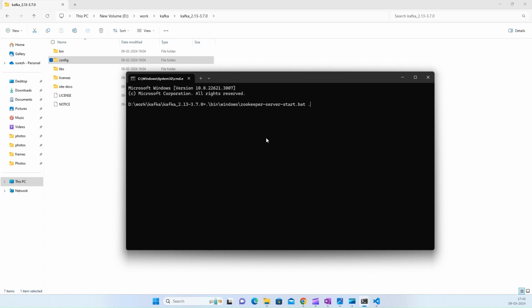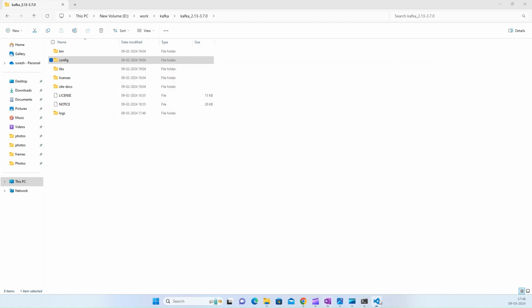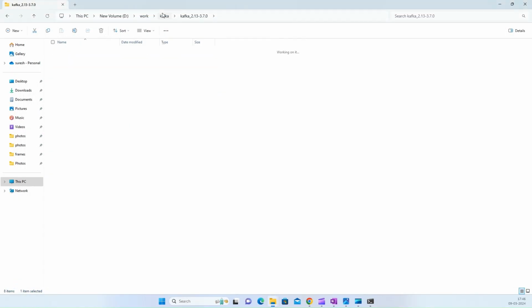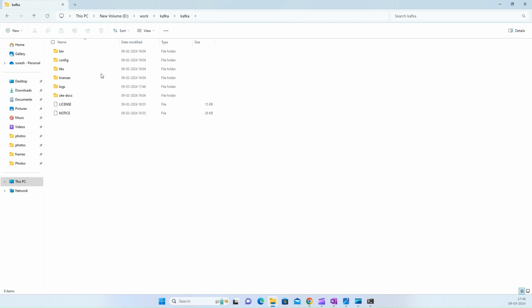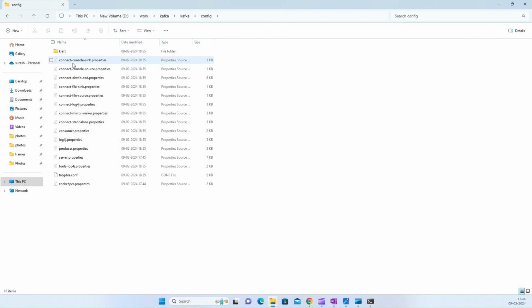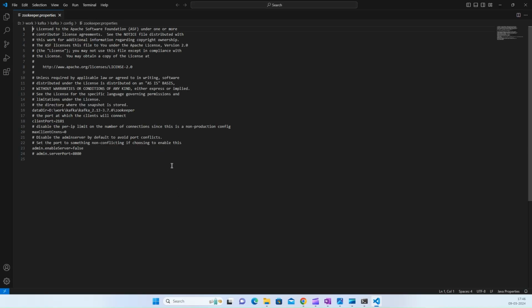So it requires the zookeeper properties configuration. If you see this kind of issue, there is a workaround for it. A simple workaround would be to just rename the folder to a shorter name, something like Kafka. Then update again. As we change the folder name, we need to update the same path in zookeeper.properties.